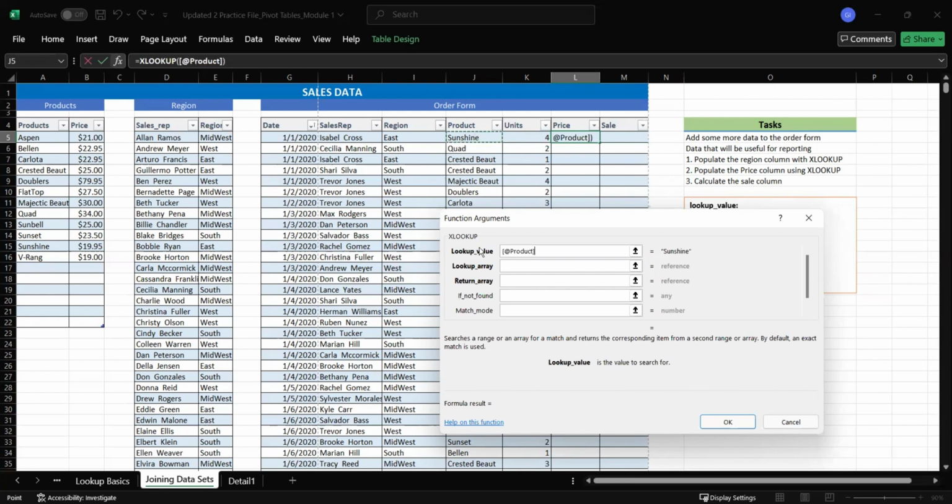So we'll click on sunshine as our lookup value. We're looking for sunshine. Now, what is the price of sunshine? That's what we are basically looking for. But first of all, we have to define where sunshine is located under the lookup array. So the range in which sunshine should be located is products. So I highlight this entire column and then the return array.